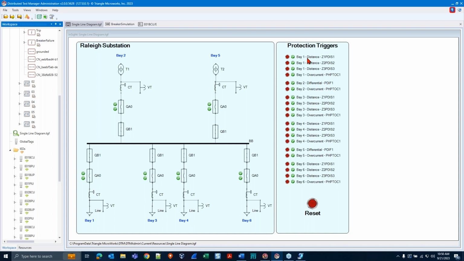So up here at the top, I have bay 1, I've got my distance protection elements and my overcurrent protection elements. I have 3 different zones for my distance protection, and the functionality for those is contained within a PDIS logical node that exists on the bay protection unit over here. It would actually be this particular IED. So when I click that button, what we're going to see happen is that this QA0 is going to open.